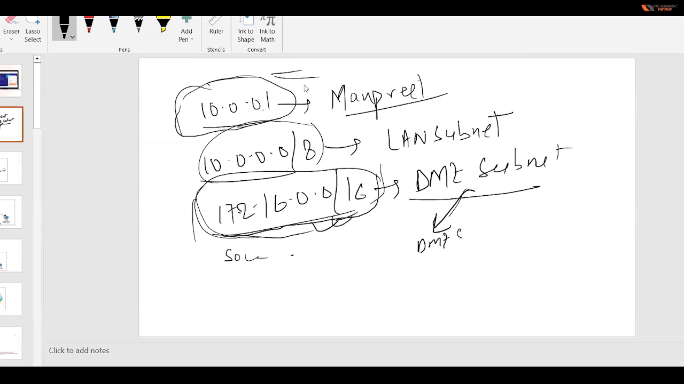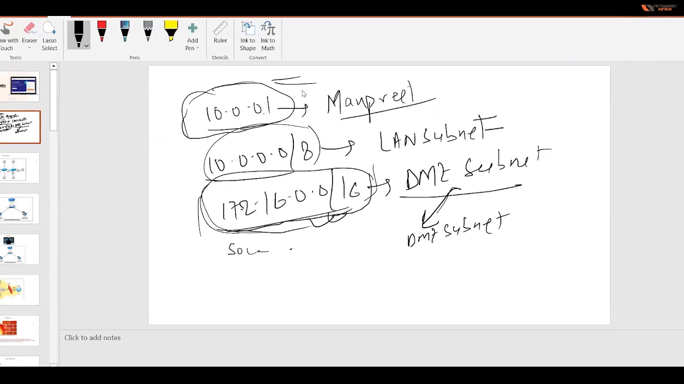I know that this DMG subnet is this subnet. So suppose I have to create a policy where the source is 10.0.0.0/8 and the destination is DMG subnet, 172.16.0.0/16. I've given the name LAN subnet to 10.0.0.0/8, and 172.16.0.0/16 is known as DMG subnet.